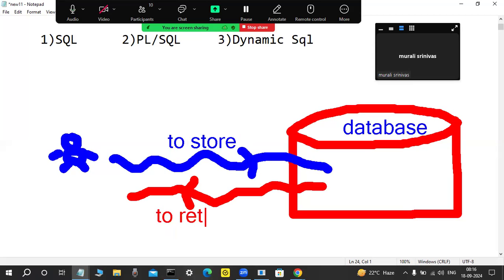Then that user uses a two-step process. Many fellows don't have an idea about this. How many steps? A two-step process. Oracle provided it like this. Don't write it, just observe. Two-step process.